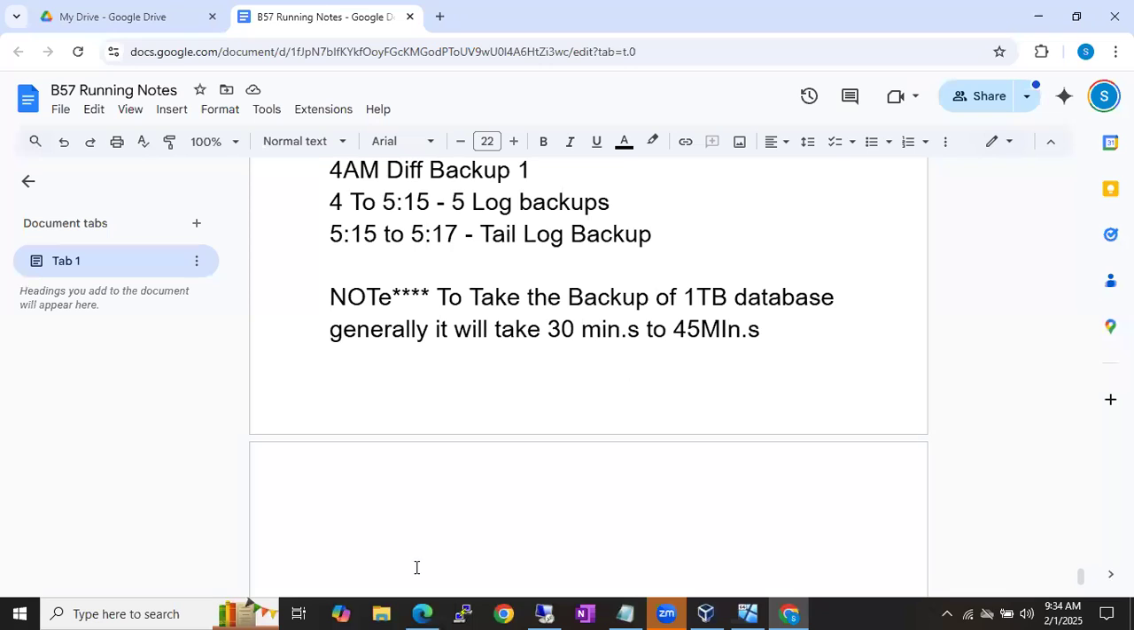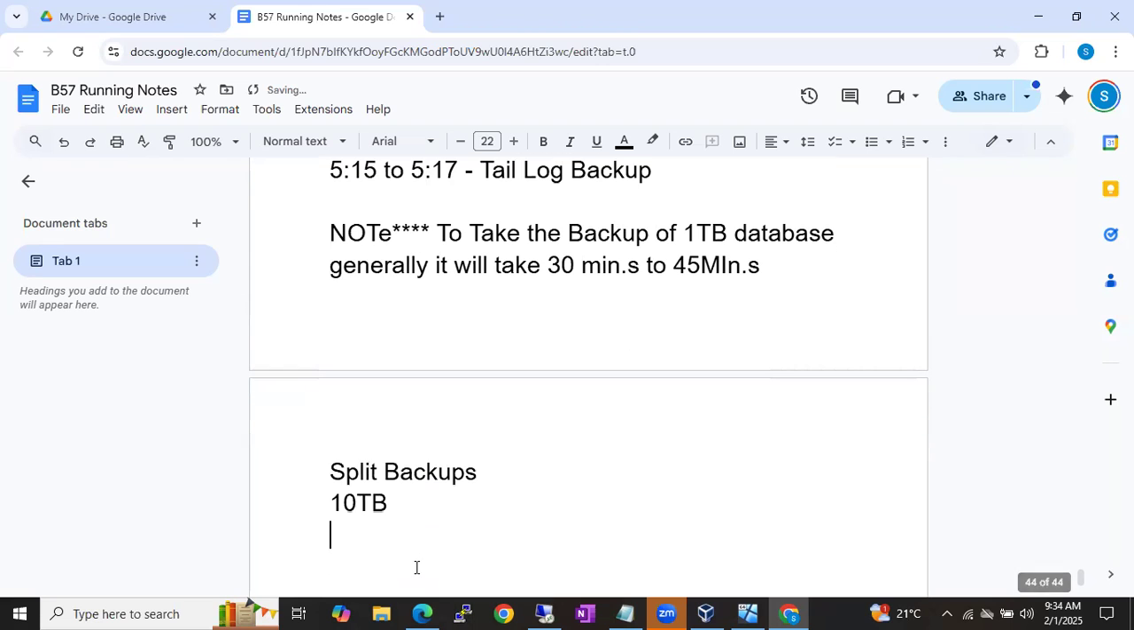Clear, guys? Fine. So let me quickly tell the split backups. With that note, we'll close the backups, and in the evening onwards, we'll go for restores. So split backups means this is the scenario. My database size is 10 TB, guys. I have only one drive, which is around 2 TB. My drive's max capacity is 2 TB.